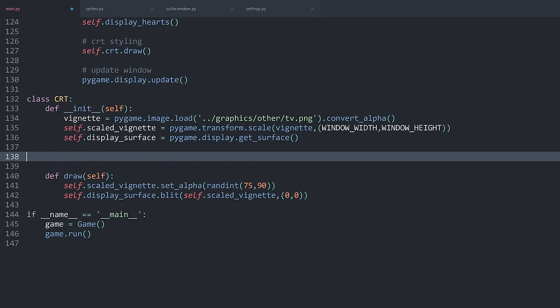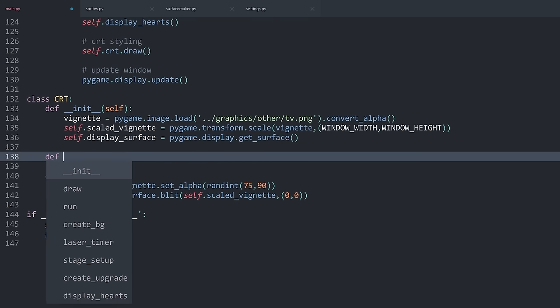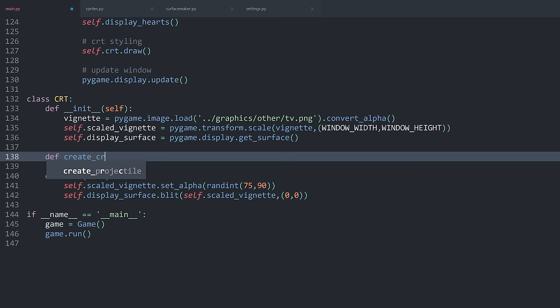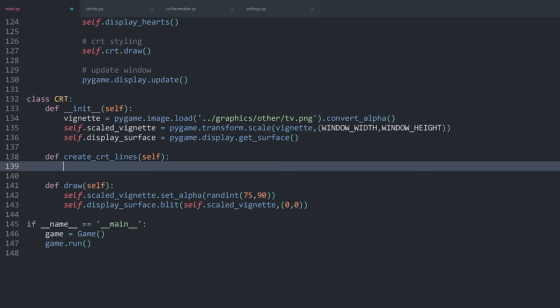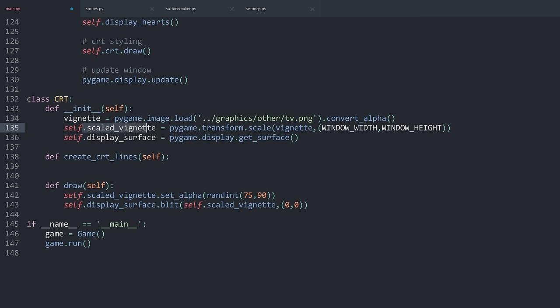Now, besides that, what we also want to do is create another method, and let's call this one create CRT lines. And this is to simulate the lines that old TVs used to have. And then here we need self and nothing else. And basically all we are going to do now is we are going to take this scaled vignette and we are going to draw a couple of lines on top of it.